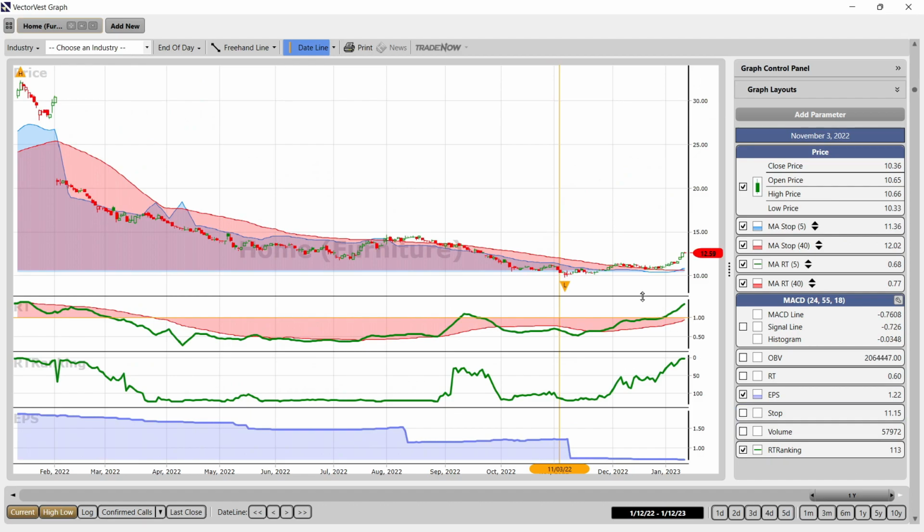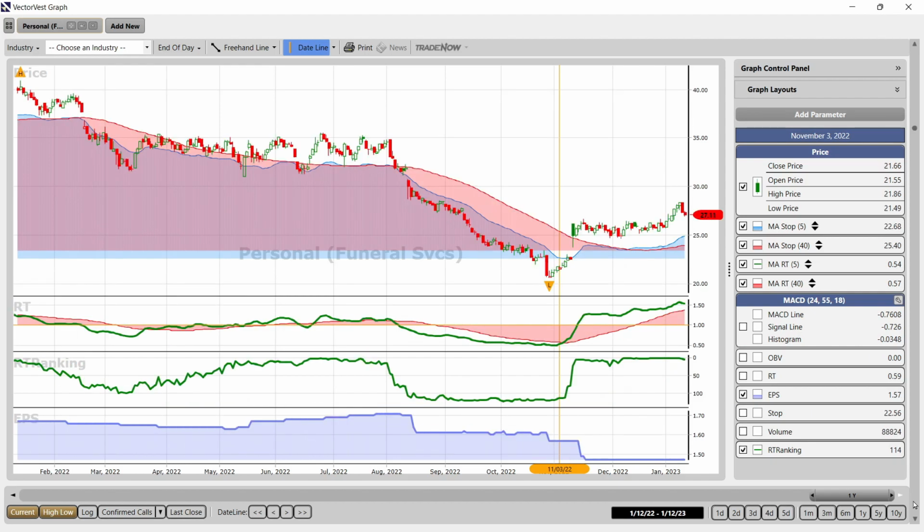So you can see home furniture starting to make a move to the upside. Personal funeral services, again, an industry with only one stock, but isn't it nice to see, if you're looking through the industry viewer, that funeral services is right up near the top, and you can take a look at that leading stock. And so on it goes.